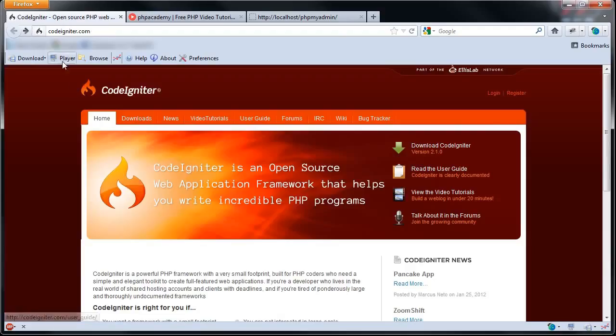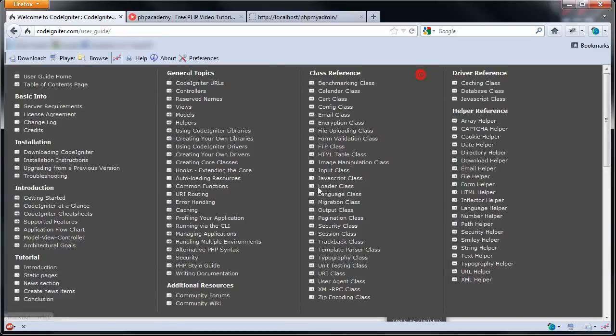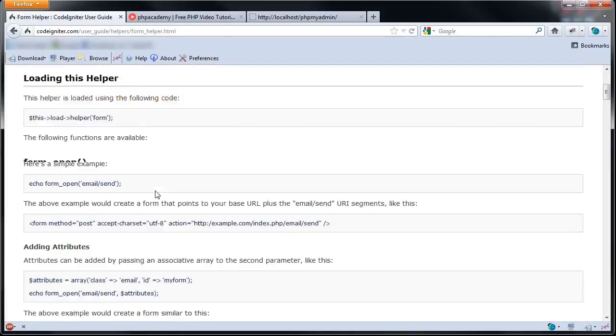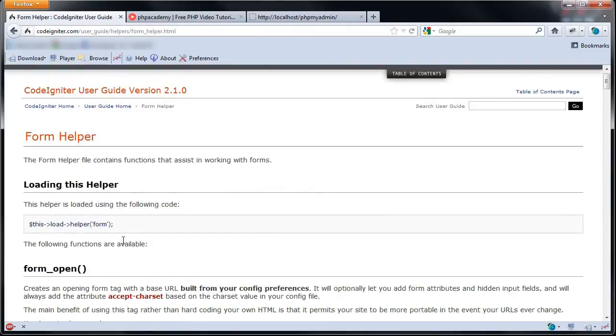If you go to the CodeIgniter.com website and click User Guide, it'll take you right there. Click on this Table of Contents tab. And there you go. All of these things. This is such helpful information. If I need help with the form helper, I click on Form Helper, and it has every function that the form helper has to offer, has examples, and it's very helpful.